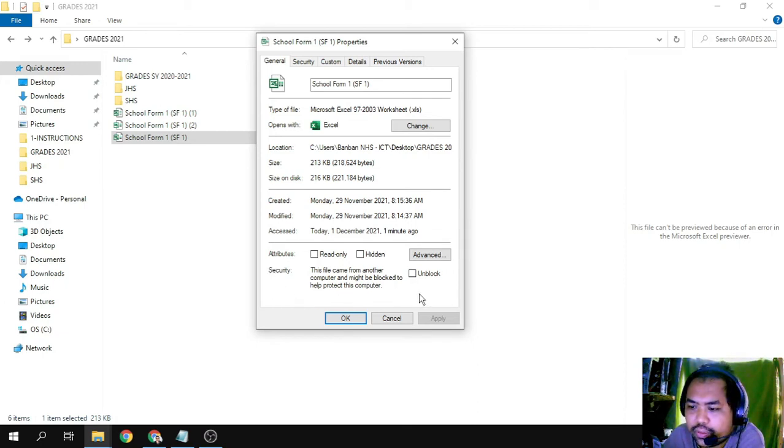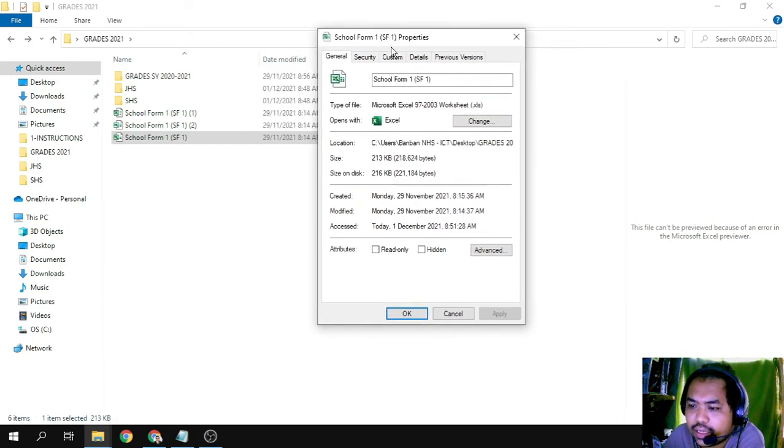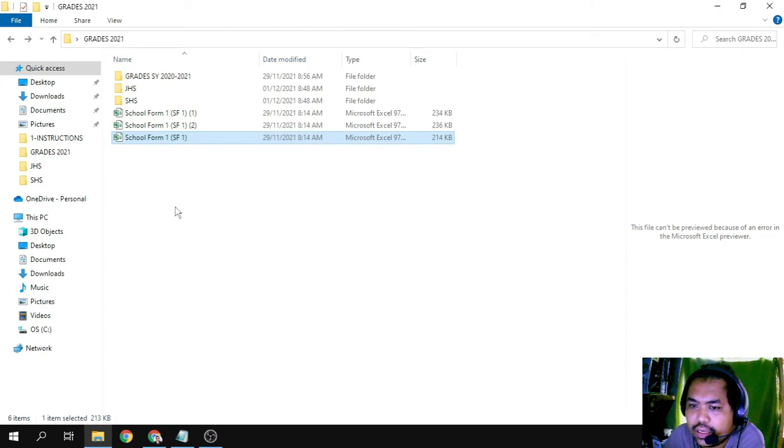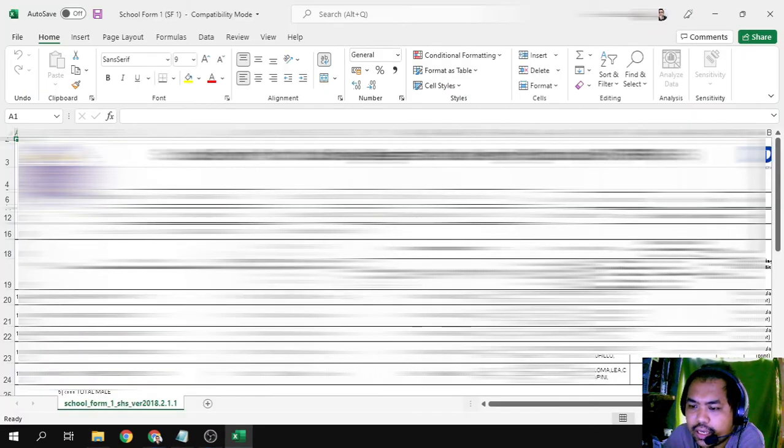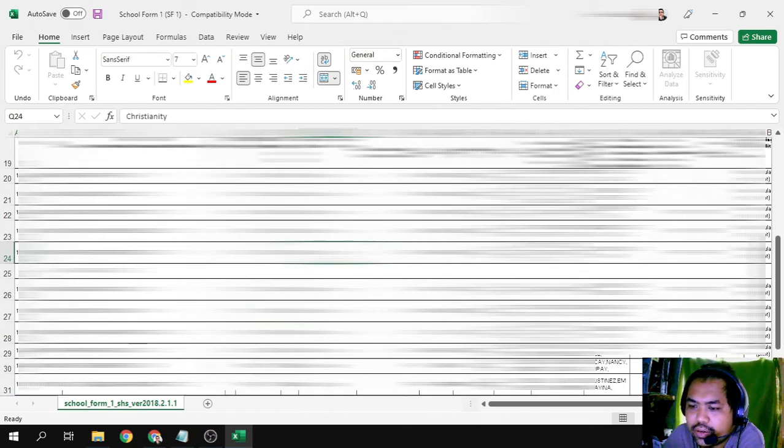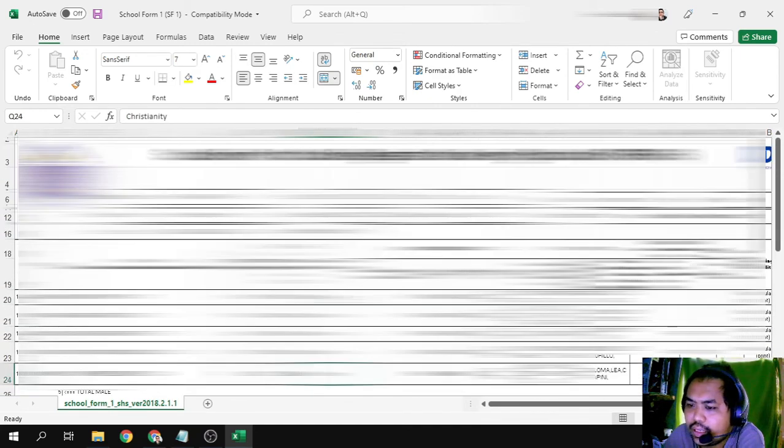So what you want to do now is to click on the box, and then apply and then click OK. Try to observe the security feature here is removed already. So that means you can open your file again. So click on OK. Then let's check if we can actually open the file without any errors.